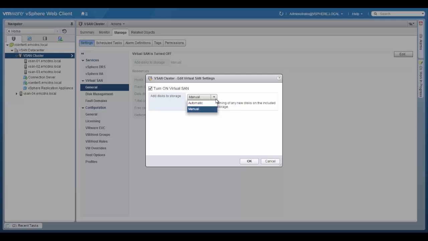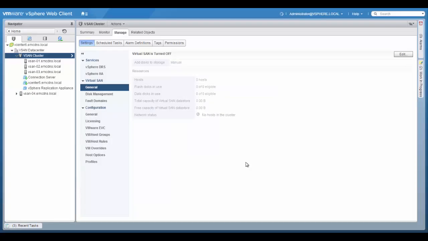Now automatically, it'll go ahead and look at all available disks on each one of your hosts that are in your vSAN cluster. It automatically grabs those disks, both the SSDs and regular hard drives if you have those, and puts them into a vSAN data store. Or we can do manual so that you can manually select which ones you want to add. So for this example, I'm going to show you using the manual method. Click OK.